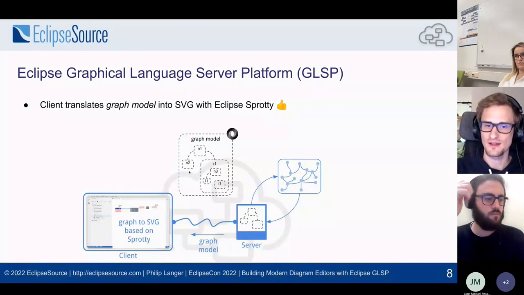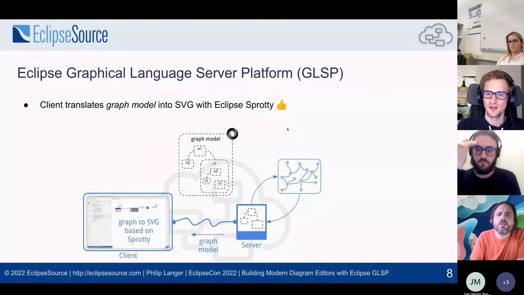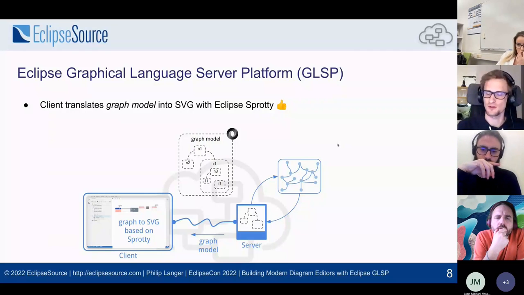And the second bottleneck is actually the model operations and the backend, and that's something that is very much depending on the modeling technology that you're using.